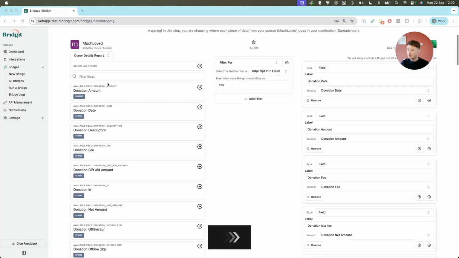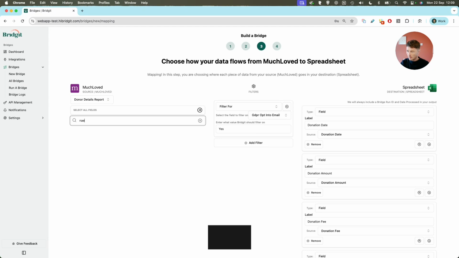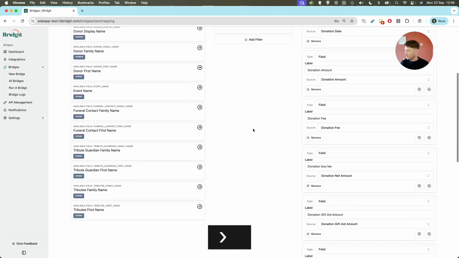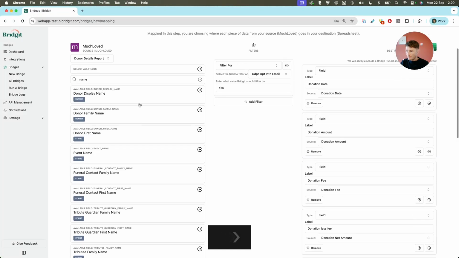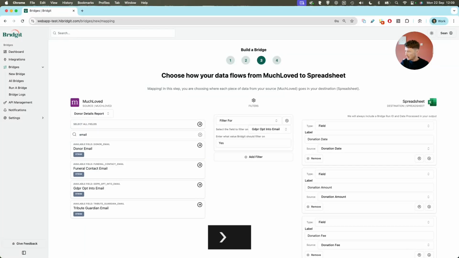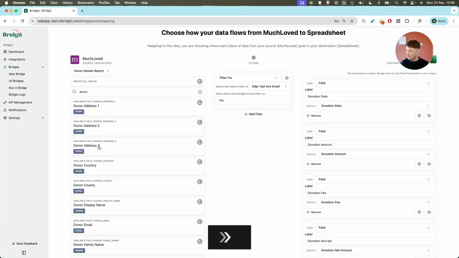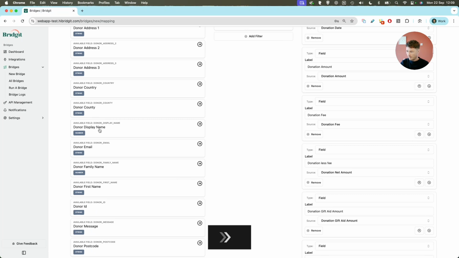Now we want the donor information, which is what we're really interested in this type of report. So if I type in name, we're going to take donor first name, then we're going to take donor family name. You see those being added there. I want to take the donor email. So if I search email, donor email, that's great. And then we're going to take some more fields about the donor. So donor address 1, address 2, address 3, donor county and country. Then we'll have donor postcode.